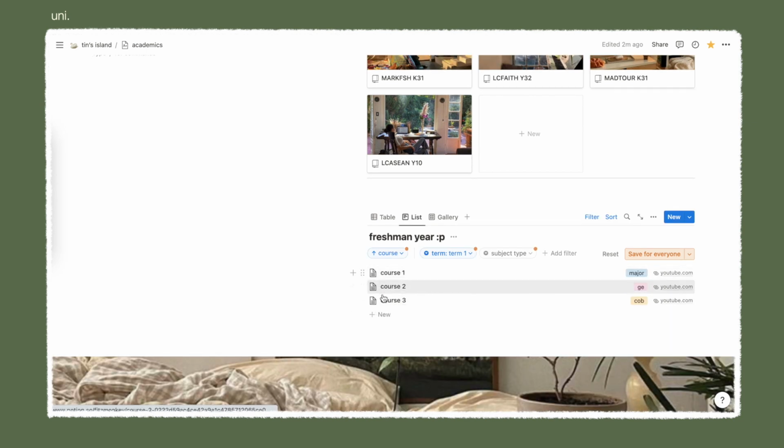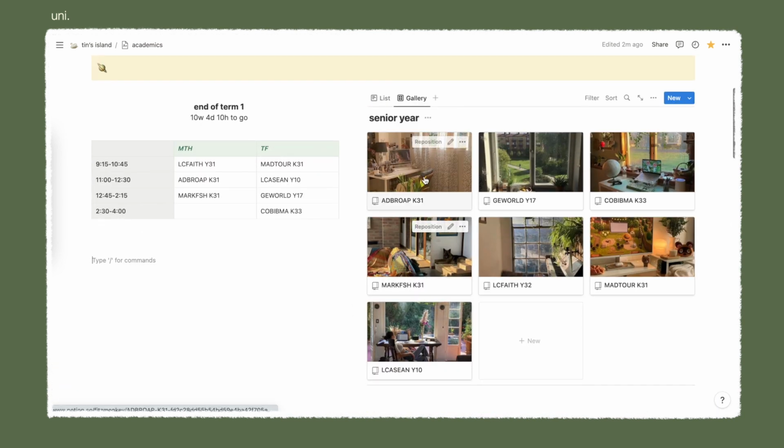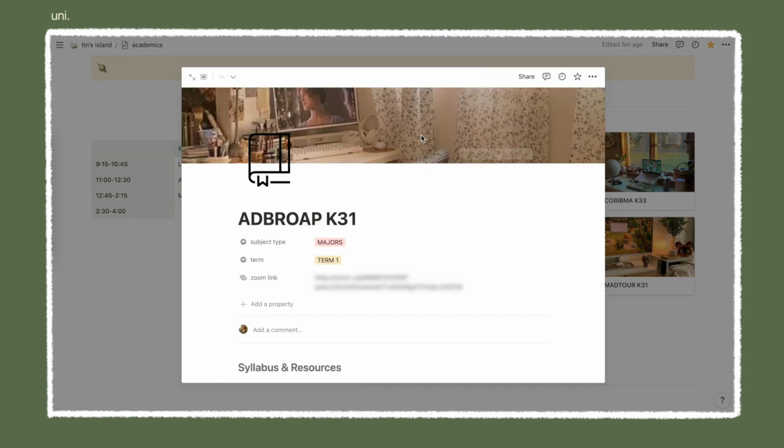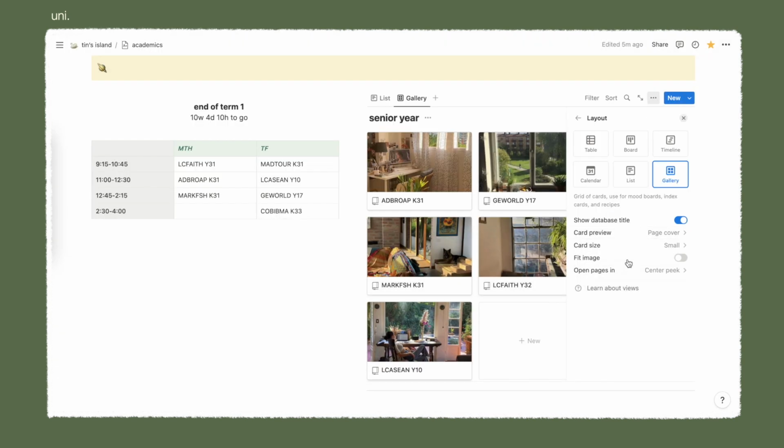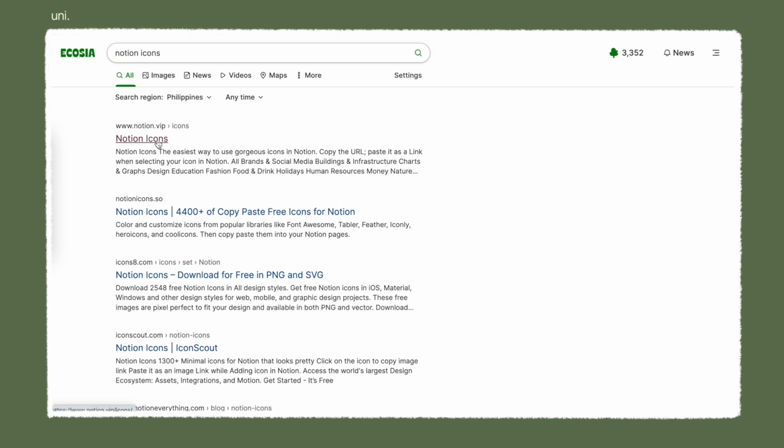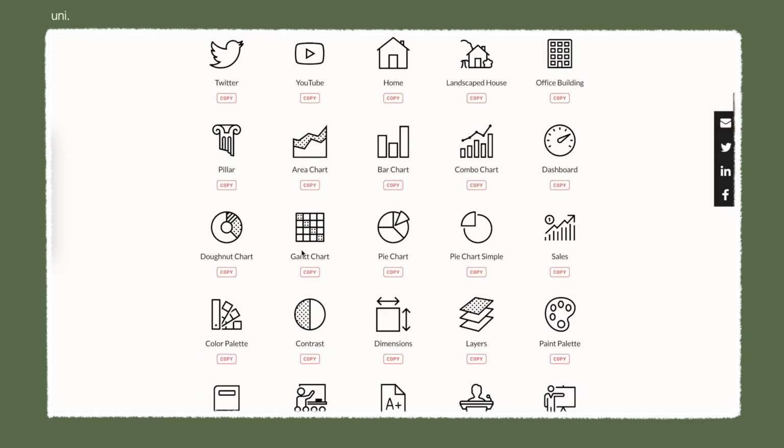Now this is highly optional, but I like to decorate my database for some extra motivation and not make it look like my Canvas dashboard. So for photos, I always just go for Pinterest, and for icons, once again, Notion.vip.